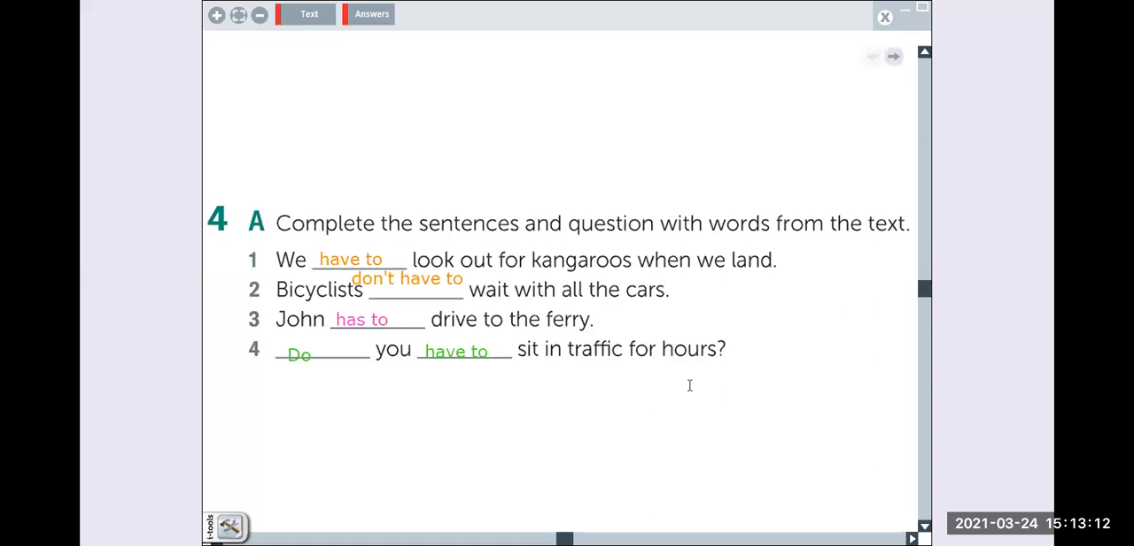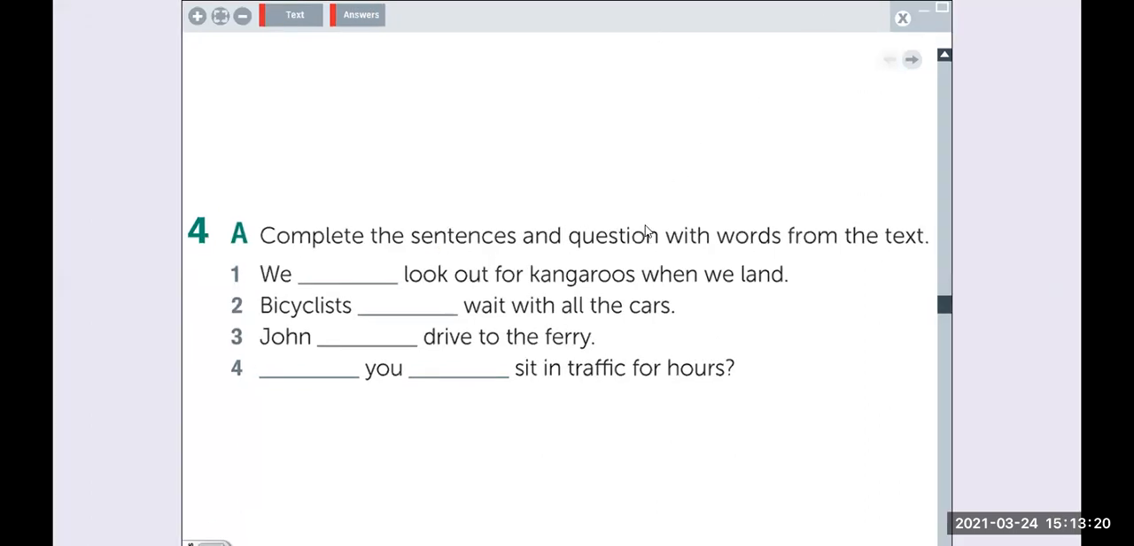Have to and has to, okay? And when we use this, I want you to pay attention and take notes. And then if you have questions, you can ask to clarify your doubts, okay? So let's see here. Let me show you.